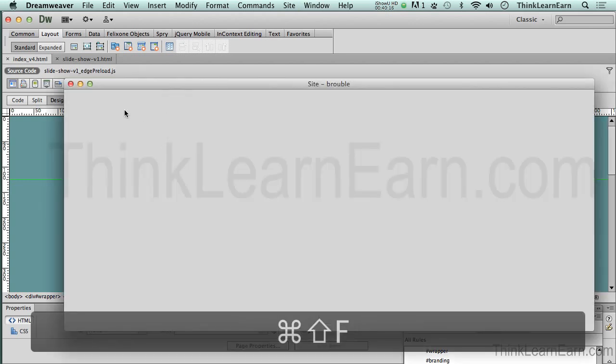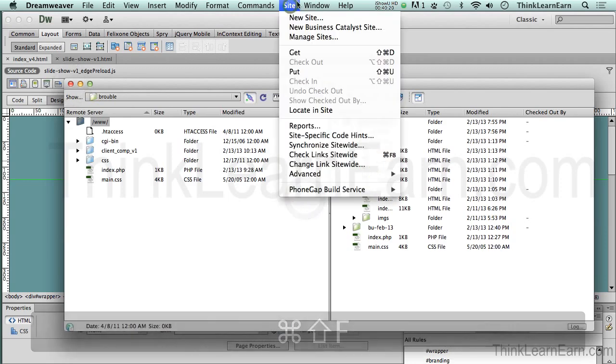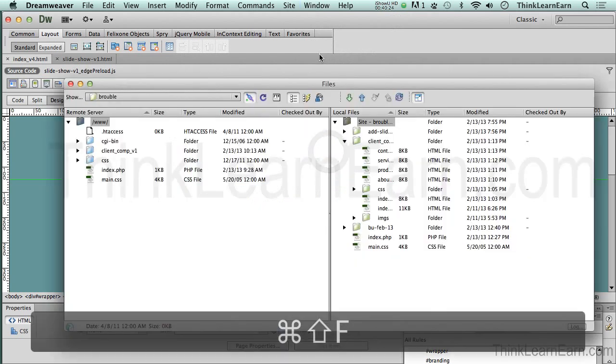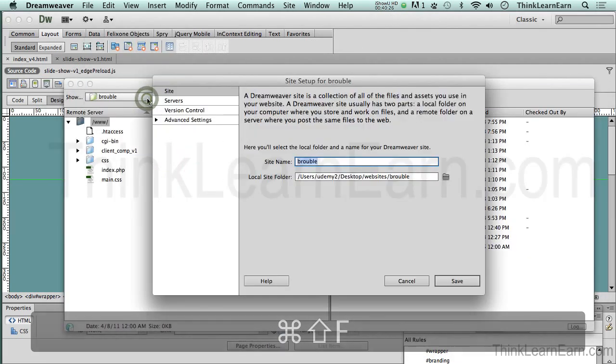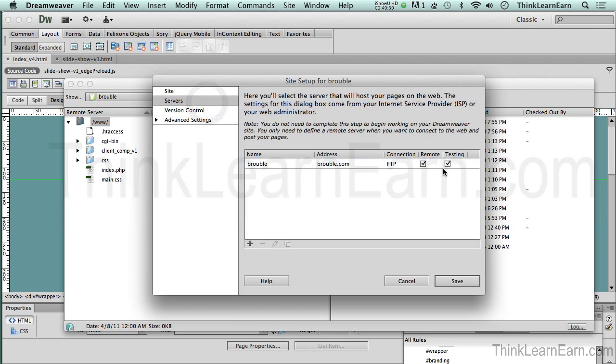So what I can do here is I'm just going to go to my file manager, which is under Window, Files, Command-F opens, Command-F closes. I'm going to click right here to go to my Manage Site. I'm going to go to Server and simply turn Testing Server off.